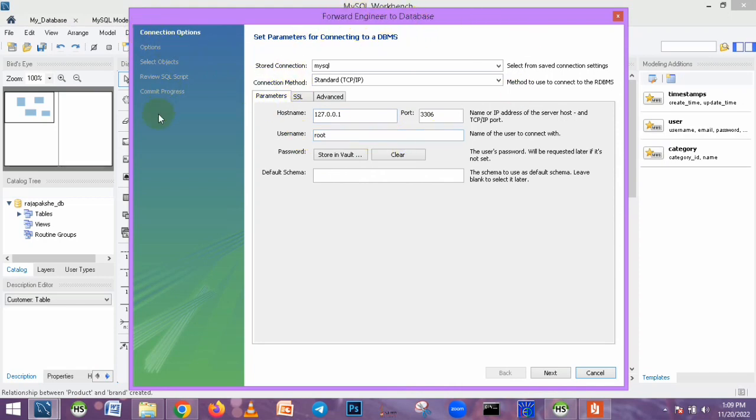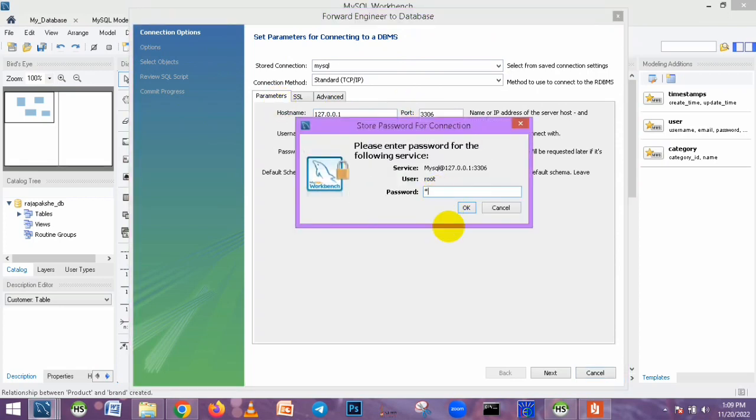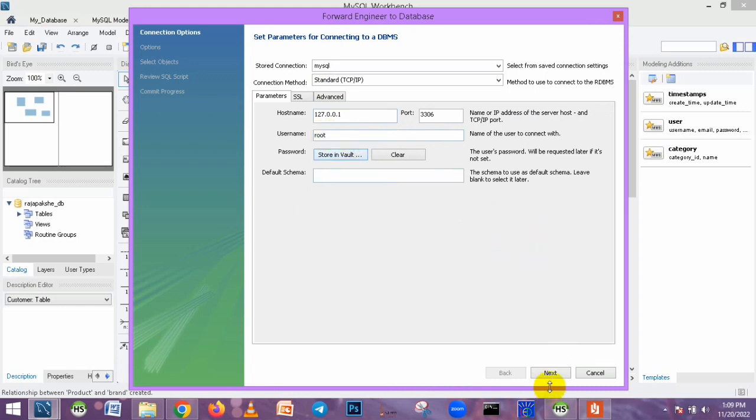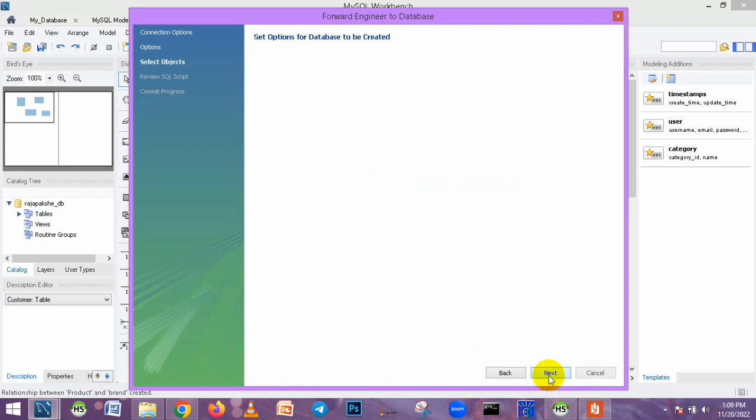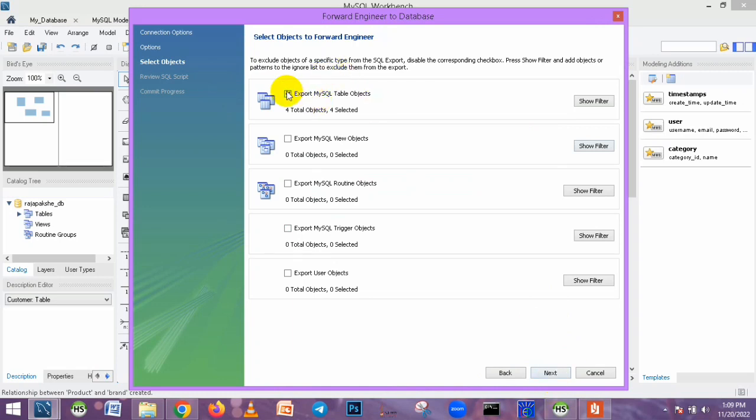Now you can see forward engineer database, and we have some steps to do, and we need to restore our password. I restore my password, and I press OK, and my username is root, and we press next. Don't tick these checkboxes. These are default. Stay like that, and next, and stay like that. This is ticked. Don't change anything.